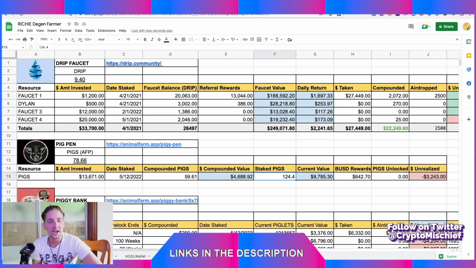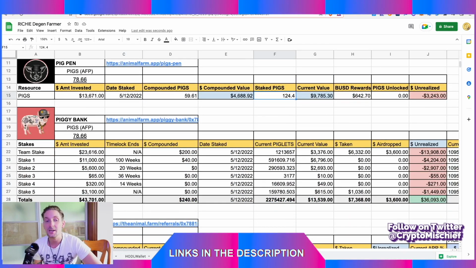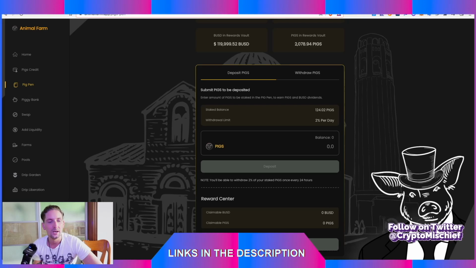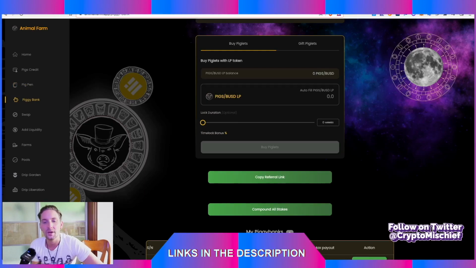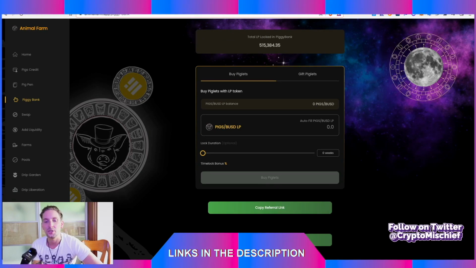So the last one we want to check out is the piggy bank down here. And this is a very interesting one because it actually does deal within the ecosystem of the pig pen as well. Let me show you an example of that. Piggy bank is similar to the drip garden. It will give you a variable 3% daily, but it also does offer time lock. So you can time lock your stake for as long as you want. You can also make multiple stakes on the same wallet with this.